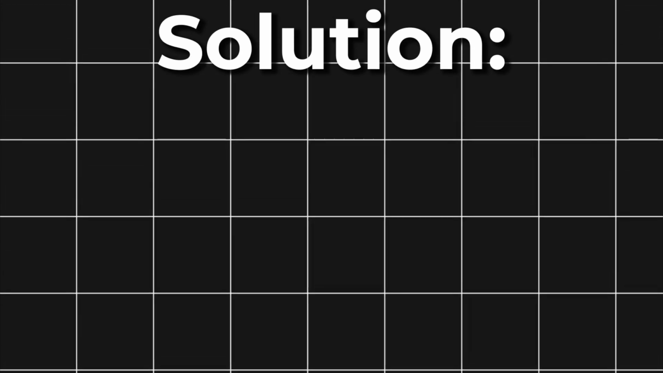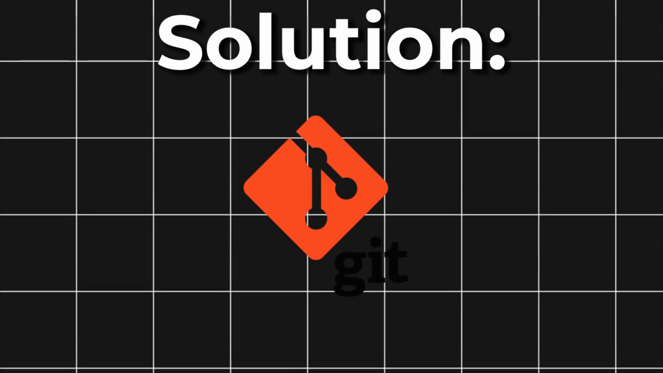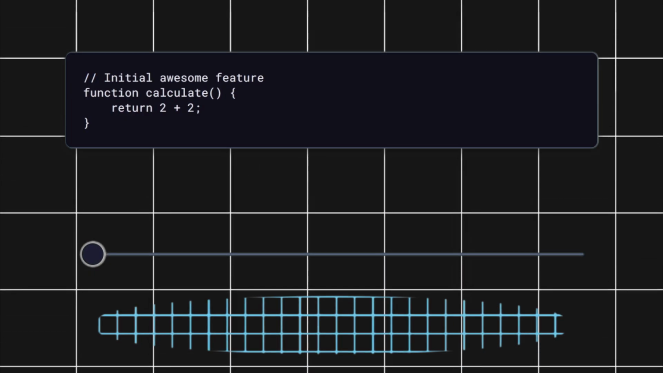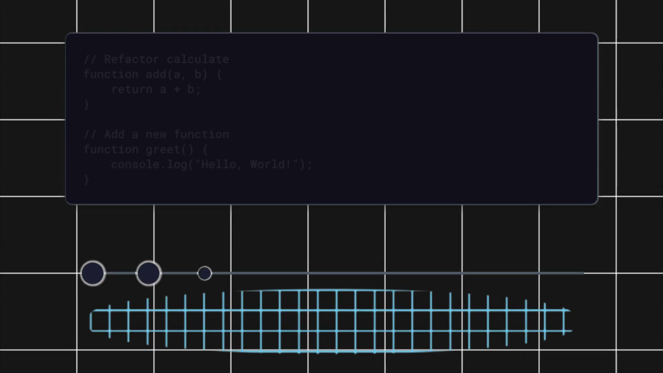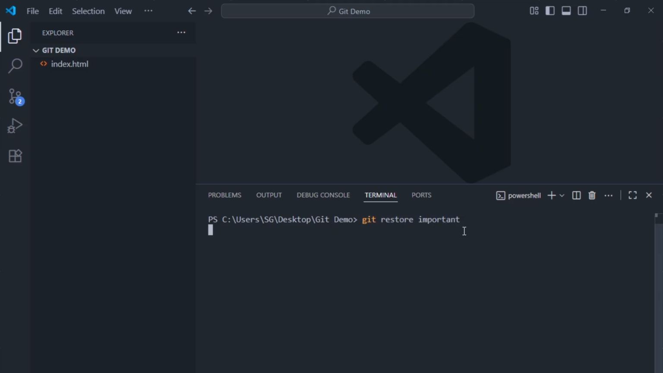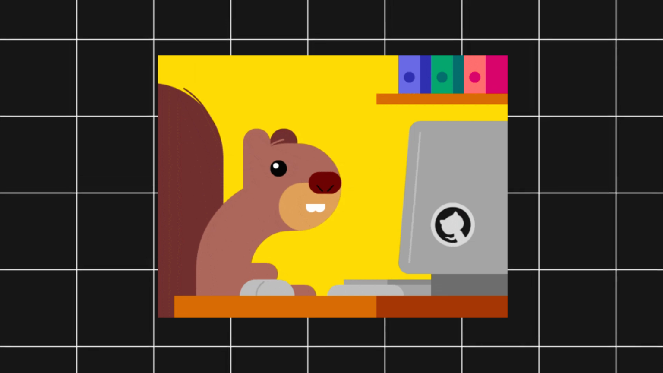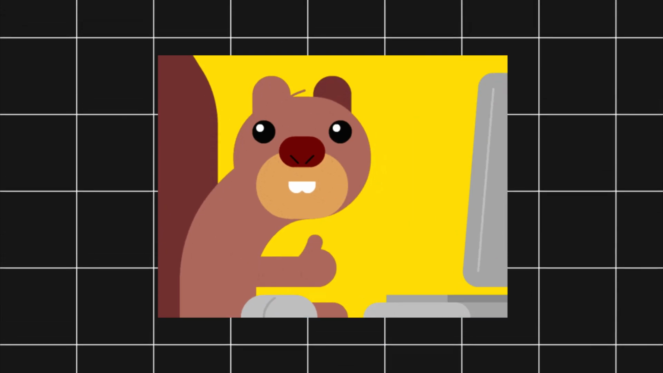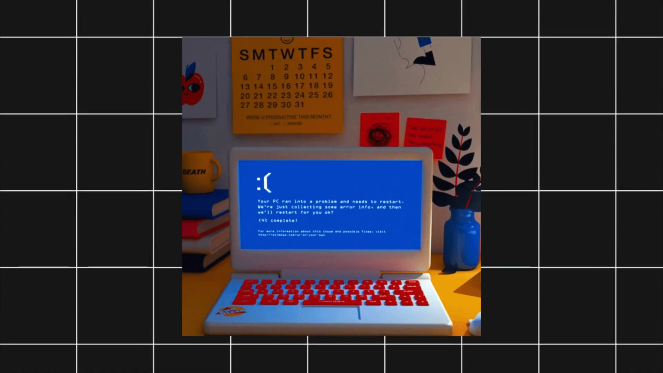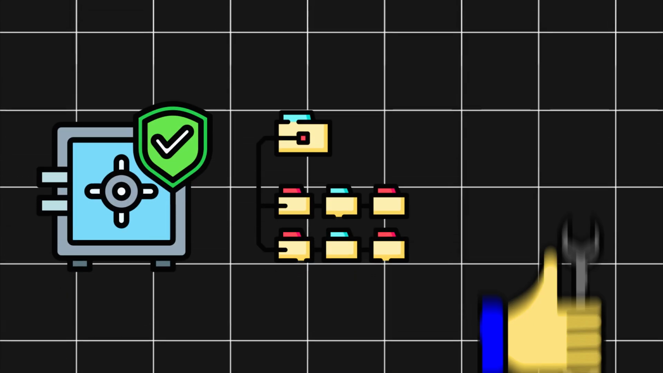The solution to this problem is this magical tool called Git. Git is like a safety net for your code. It saves every change you make. So even if you break something, you can always go back. Plus, you can keep your code online with GitHub, which means your work is safe even if your laptop dies. In short, Git keeps your code safe, organized, and easy to fix.